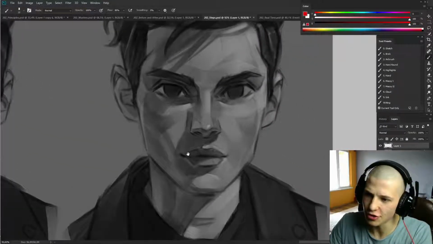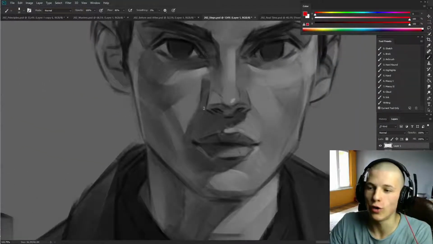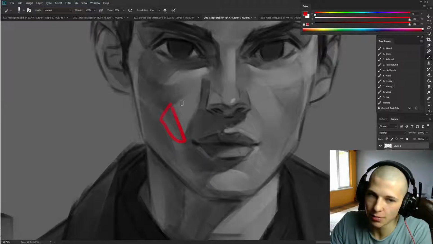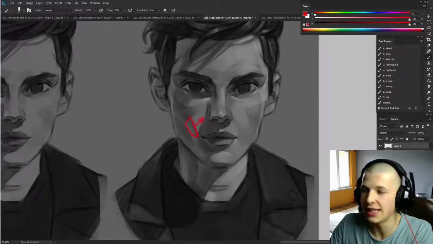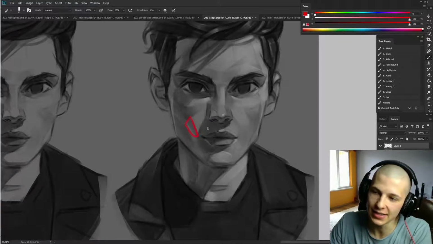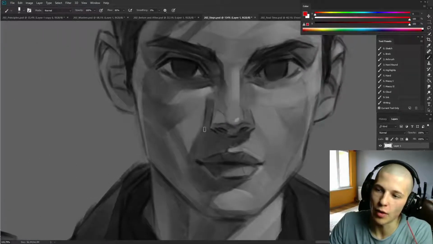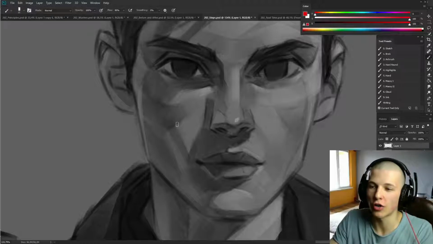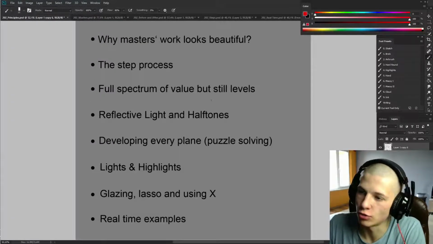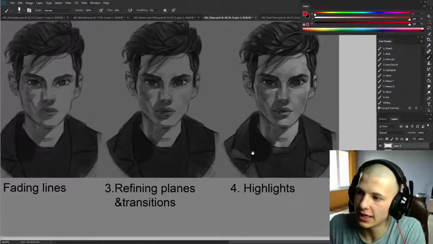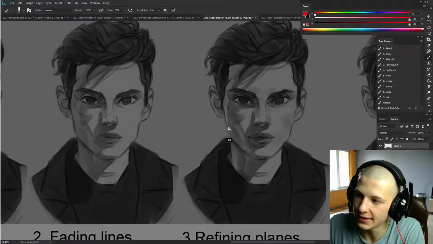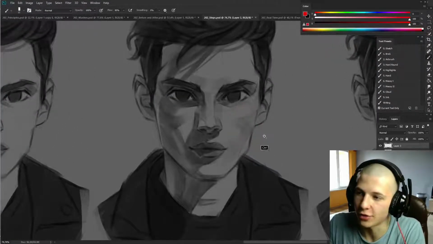Now in this stage, you start leaning more on the edges. You start really thinking about how this plane connects to this plane. We did that last time with either a soft edge or a hard edge, but this time we're really gonna think about how dark or how soft this needs to be. And then we have halftones. So before we develop the highlights, you need to have the reflected light, and you also need to have the halftones.